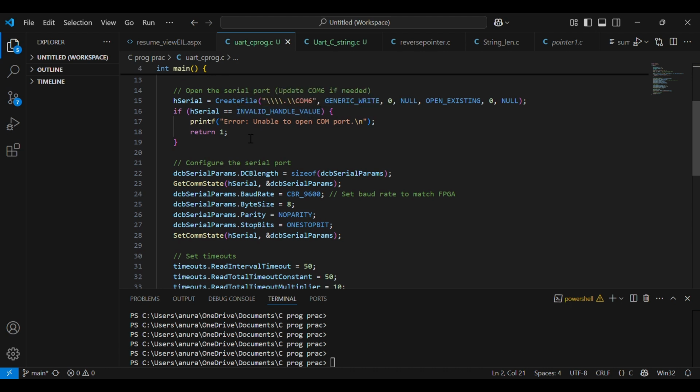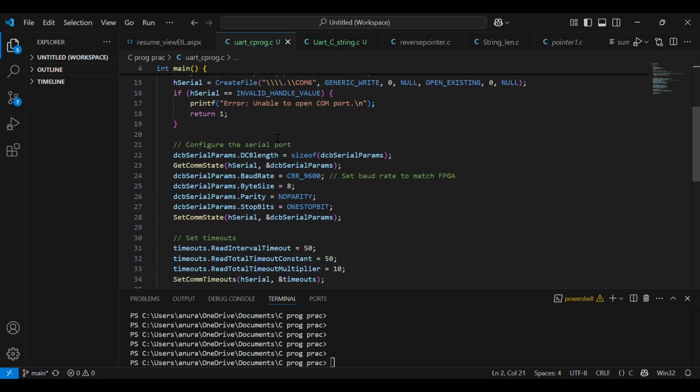Let's say the COM port is accessed by some other application, then the C program is not able to open it and it will throw the error: unable to open the COM port. Next step is configuring the serial port. So here we are using the APIs GetCommState and SetCommState to set our baud rate, byte size, parity and stop bits.